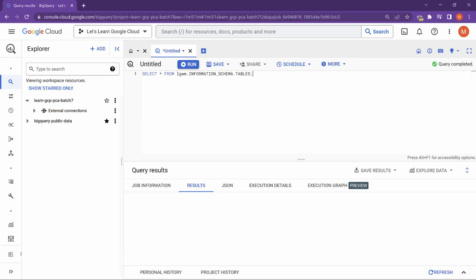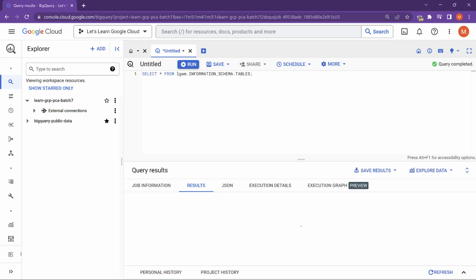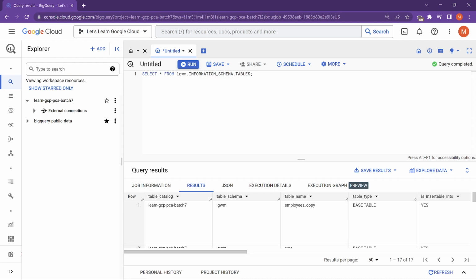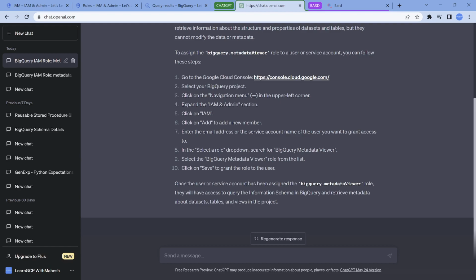Usually it's going to take a few seconds or minutes to propagate the change, but let me give it a try by running it without pausing the video and see whether we can get the results. Awesome. We have got the results. So we are able to query the information schema, which is good. So meaning ChatGPT looks correct. That's what I would say.